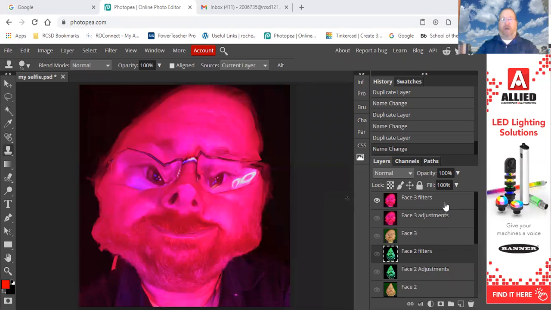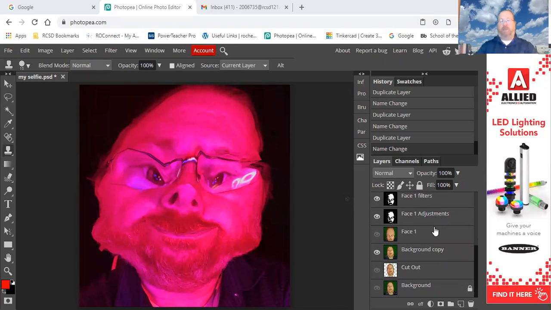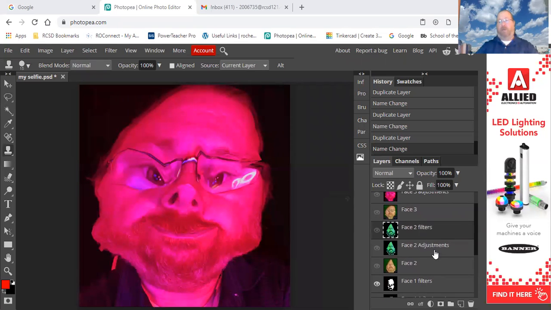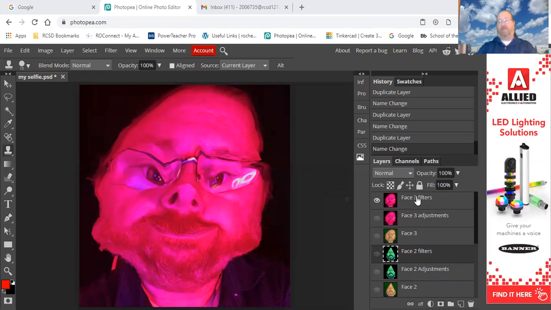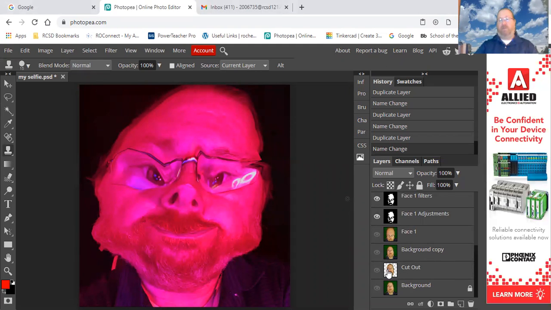And what I hope you see here now is I've finished my adjustments. So I got face one adjustments, and then I duplicated my face one adjustments and renamed them filters. So I got face one adjustments, face one filters, same set for face two, same set for face three. So you look, my number of layers is getting pretty long and complicated. So I got my locked background, my cutout, and my background copy. I'm just going to leave those as is.